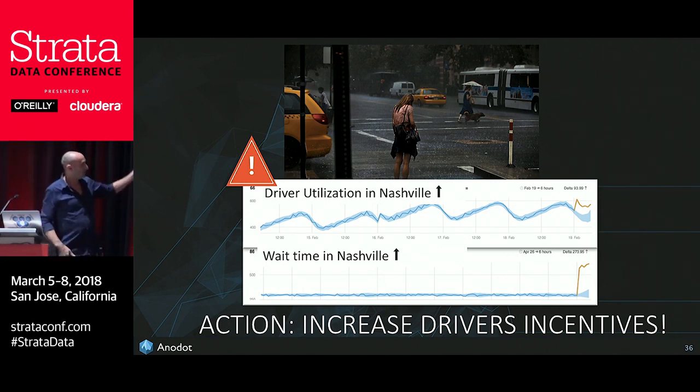Now, how would it look like if you had an anomaly detection that alerted on things? So first of all, if you look at the charts, you can actually identify the anomaly. So the top chart is driver utilization in Nashville. And when you look at it, you actually see that there is a bump in driver utilization, meaning more drivers are on the job, so it's harder to find drivers. And you see that the wait time increases. Now, if you get notified about it early on, you can do something about it.